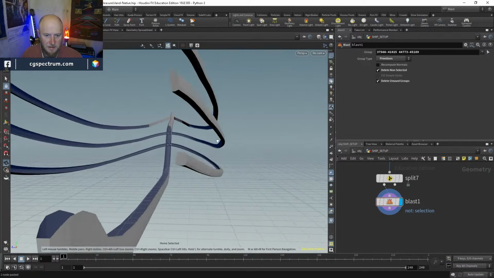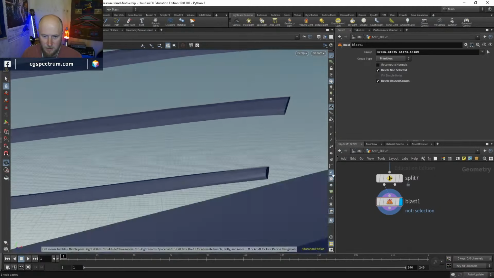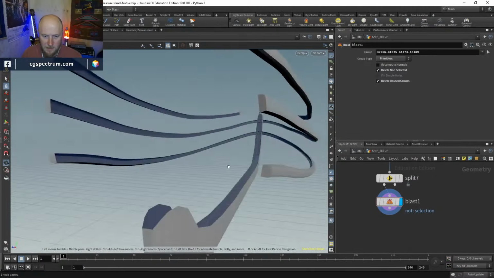And we can see a bit of an issue here for RBD destruction, and that's that these are open-faced objects. So we're going to need to rectify that as well. And let's have a look at these. So that's all one connected piece of geometry.